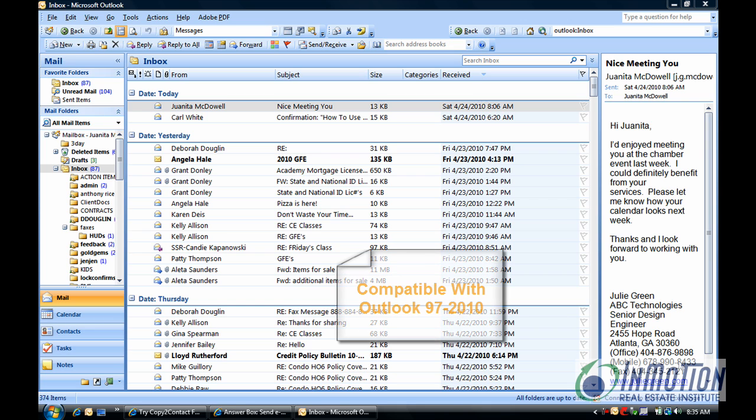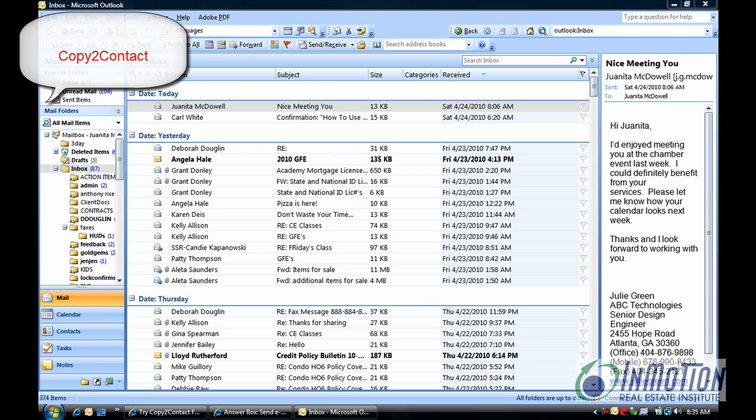Now, I'm going to show you this plugin. I added it to my Outlook 07 program, and I love it. It's called Copy to Contact. Today, I'm going to show you how it works.